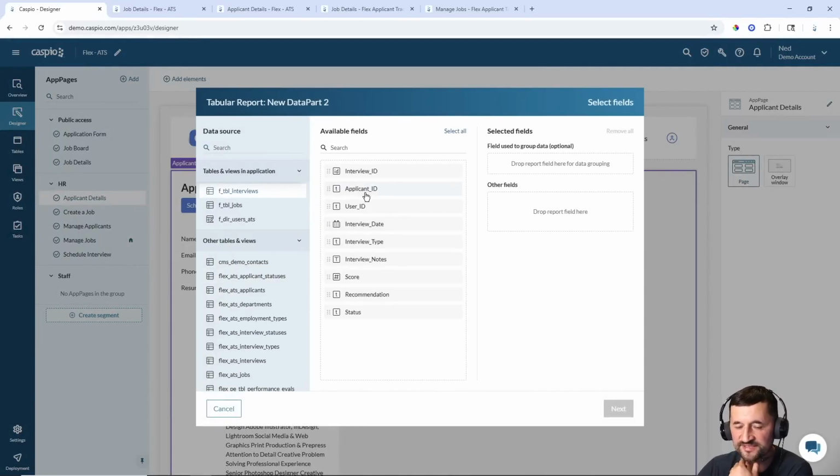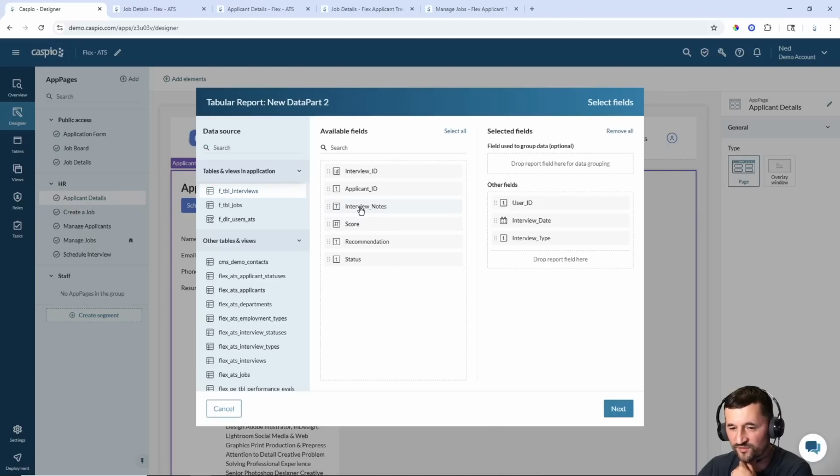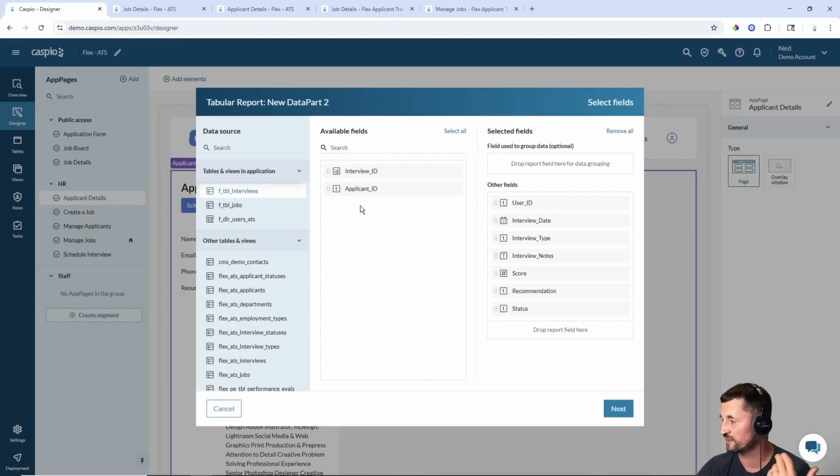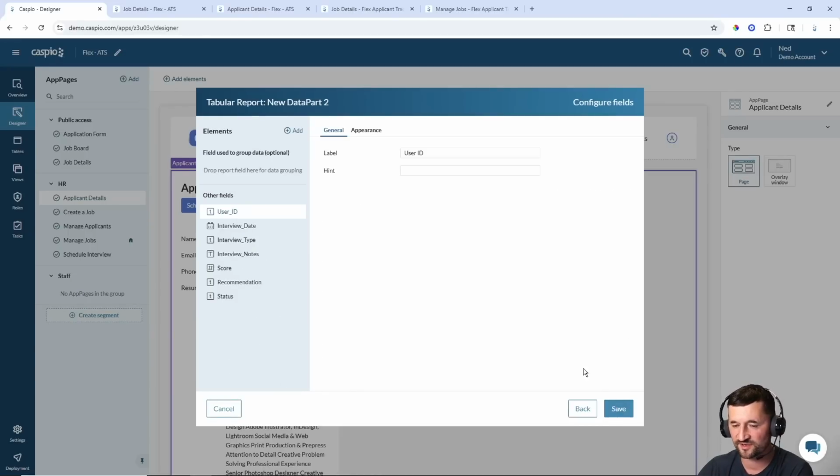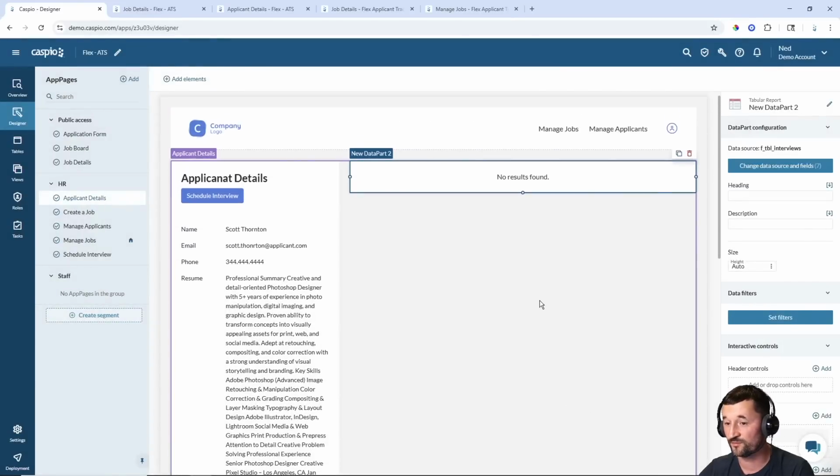we don't need the applicant's name because we have the applicant's information already in the details view. But we want to know what user is interviewing. We want to know the interview date, interview type, and then maybe we can also include the results from the actual staff members. So the notes, the score, recommendation, and finally the status if the interview is completed or still pending. Click Next. Not going to make any changes here. If you want, you can rename the label. So instead of it saying user ID, you can say name of the user. Click Save. All right, no results found.